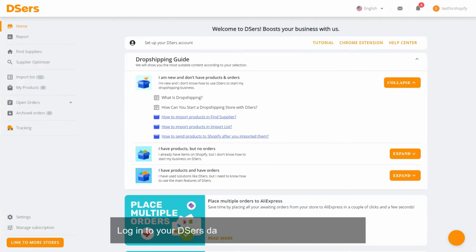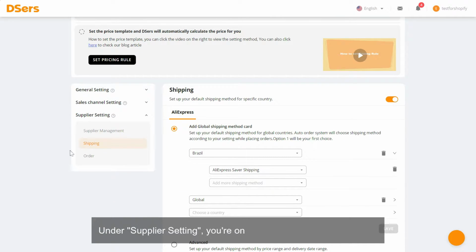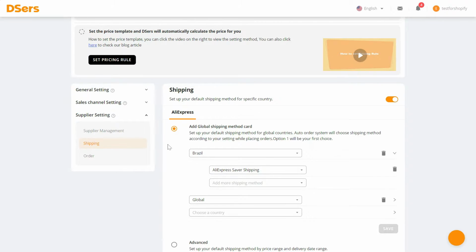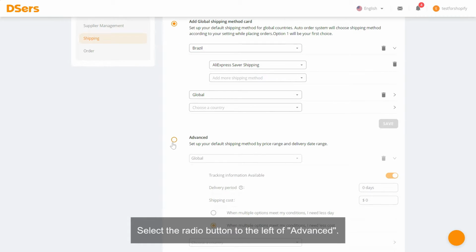Log in to your DSers dashboard and navigate to settings. Under supplier setting, you're on the shipping page by default. In the shipping section, be sure that the button is on. Select the radio button to the left of advanced.